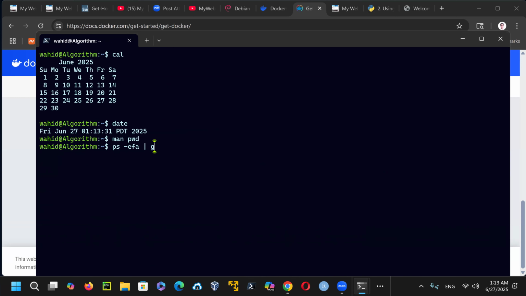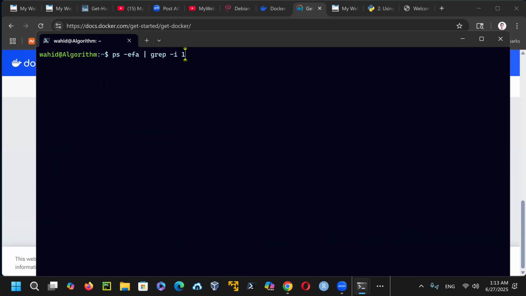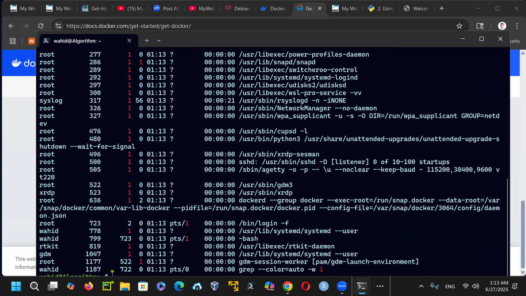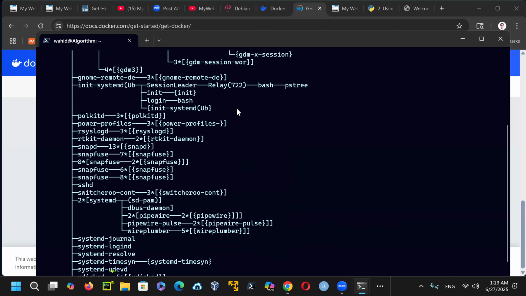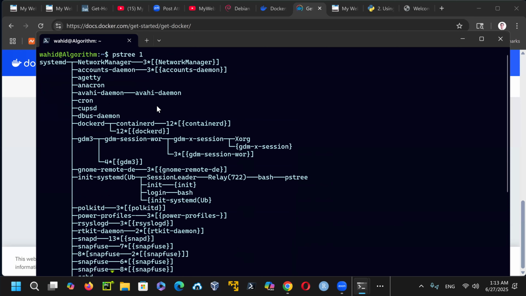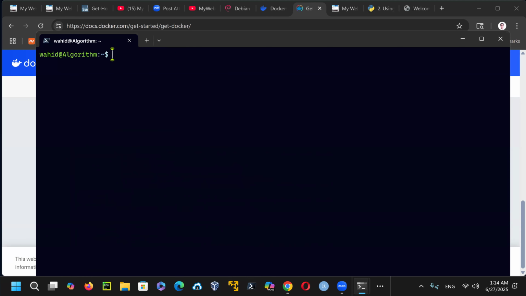If we just say ps -efa, notice that systemd is process ID 1. So I could say ps -p 1. Now you can see the process ID of 1 is there, and so on. I mean, there's a lot of good stuff. You could do that one.